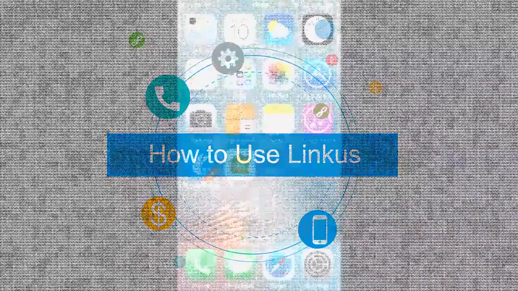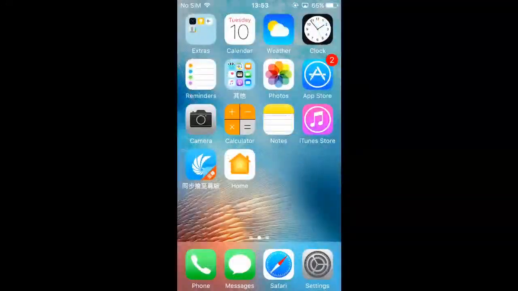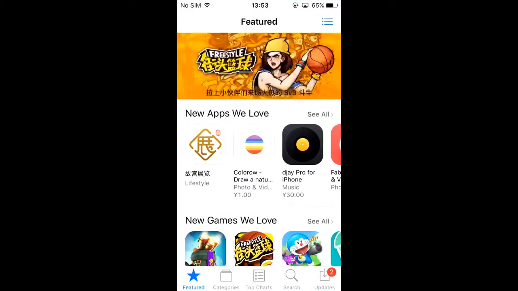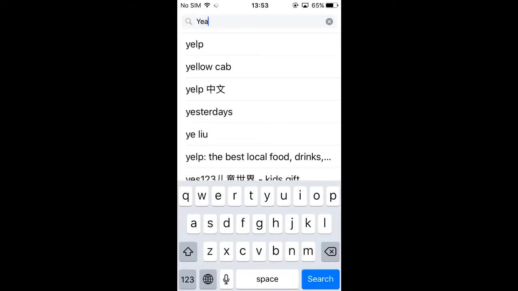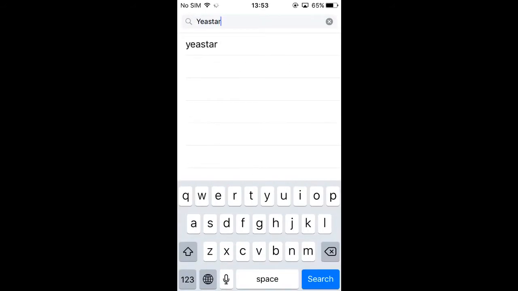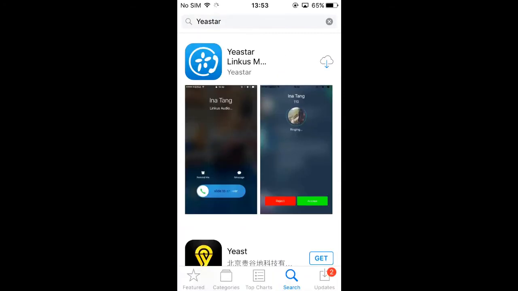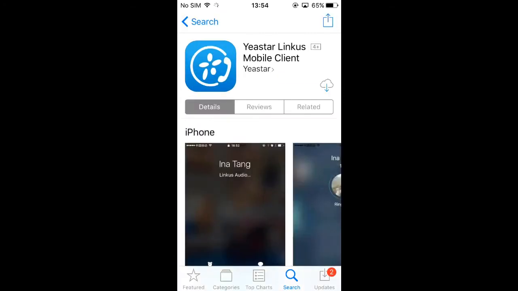Now let's learn how to use Linkus on a mobile phone. It can be used on an iPhone or an Android phone, but we are going to use an iPhone for this example. In the App Store or Android's Play Store, search for Yaystar and you will find Linkus in the results. Tap to install, and once it's completed, tap Open to launch.